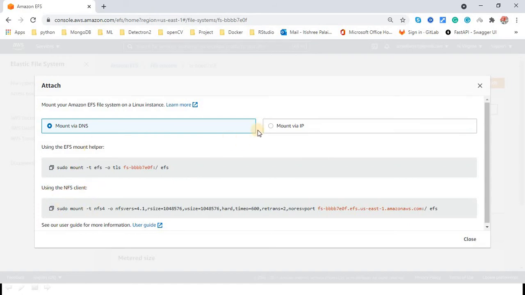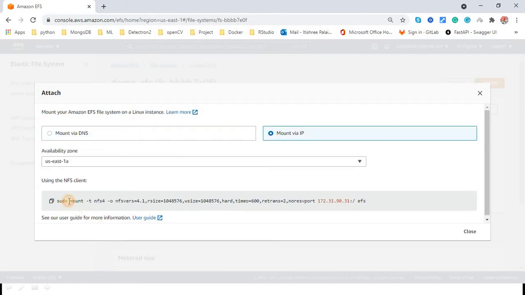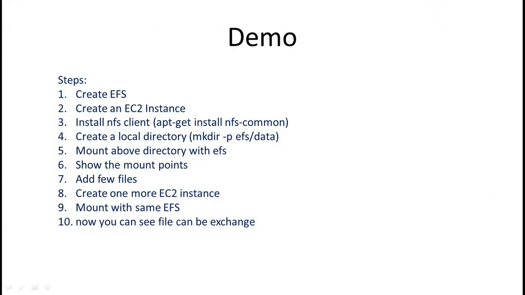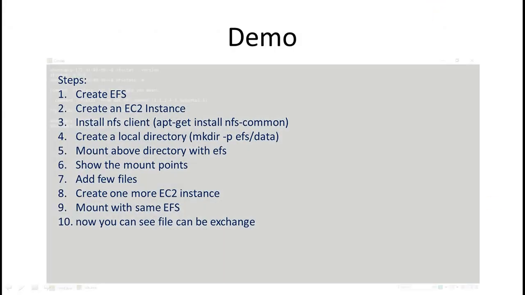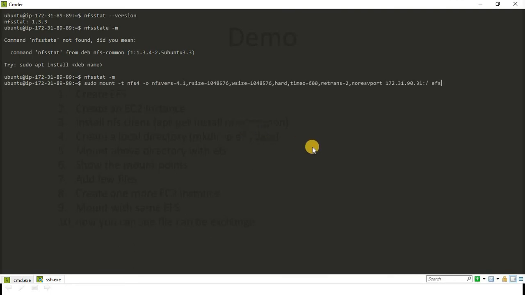Currently we have already installed the NFS client. Instead of using DNS, I'm going to pick via IP. Copy this. It has been copied. Then let's paste it. I'm going to remove whatever is not essential. So I'm going to remove all these optional parameters.